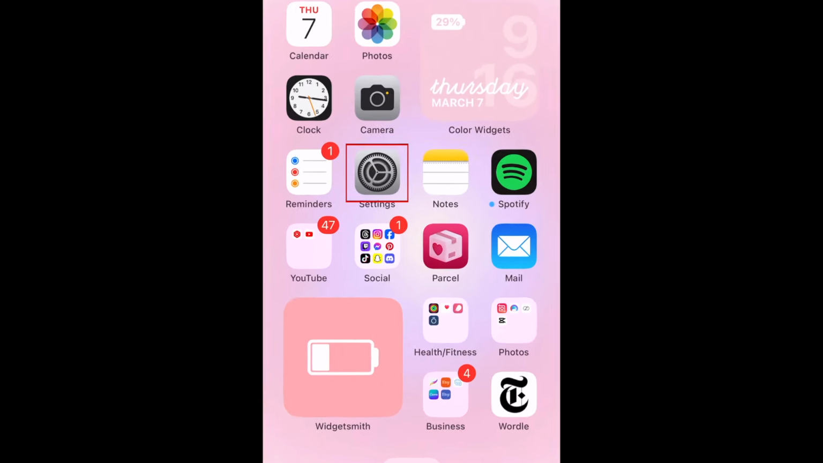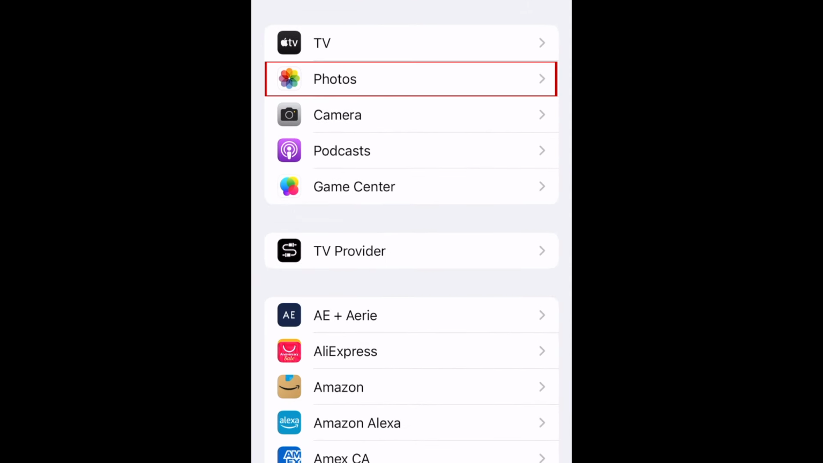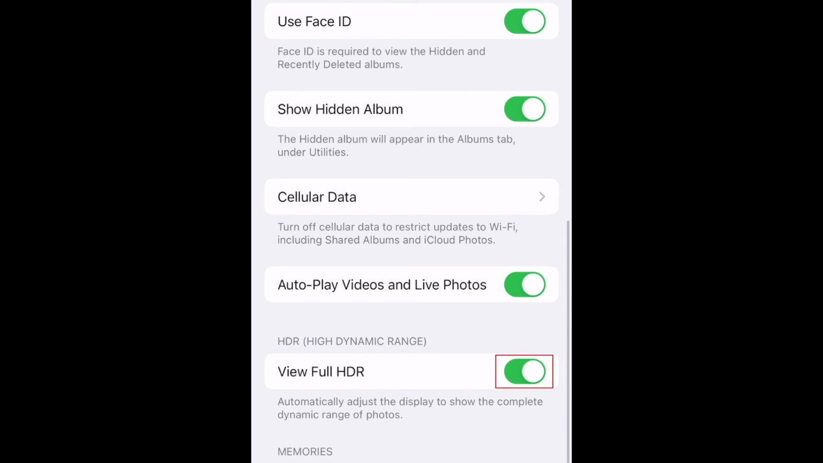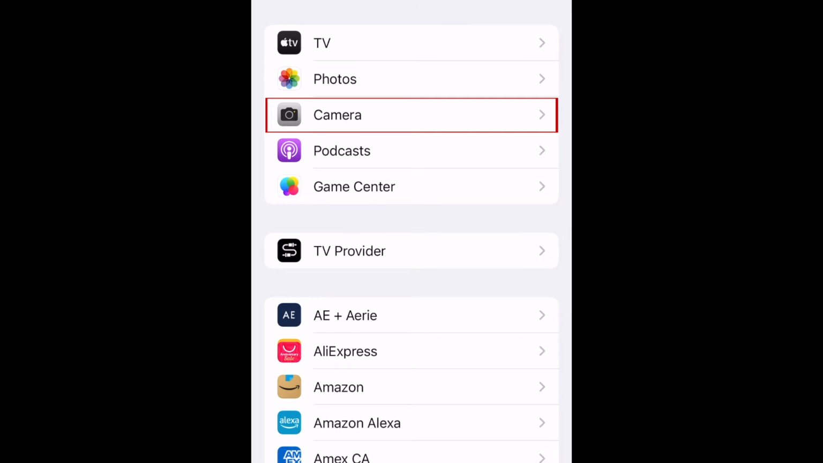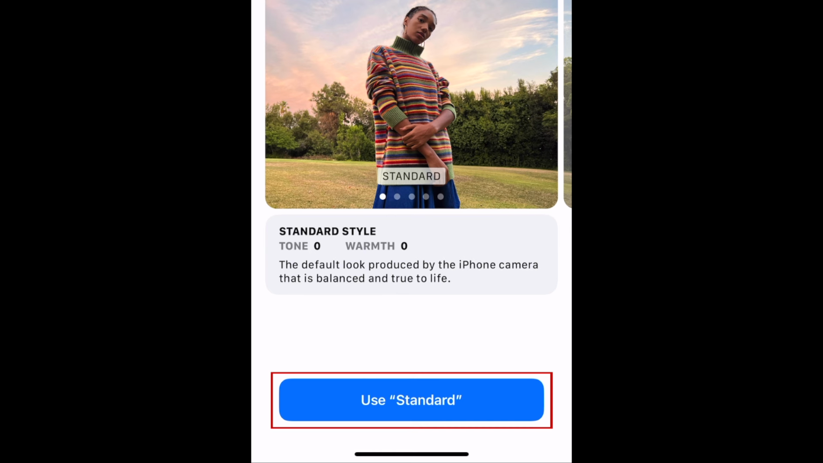Begin by opening your Settings app and selecting Photos. Scroll down and toggle off View Full HDR. Then navigate to your camera settings. Select Photographic Styles. Then tap Use Standard.